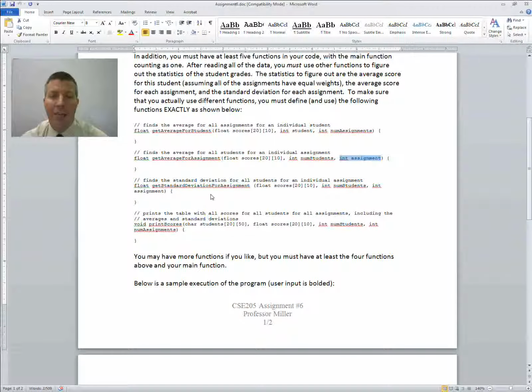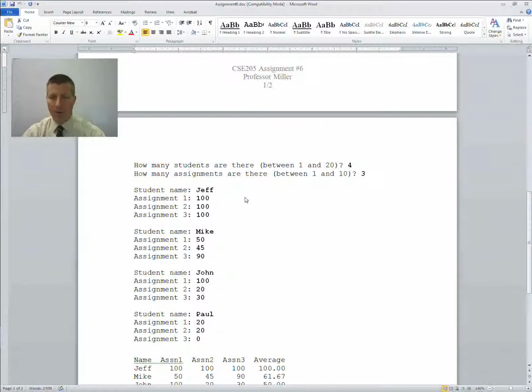You're going to start printing it out, and before you print out the average and the standard deviation, you're going to call each one of those functions. So calling the get average for student, get average for assignment, and get standard deviation for assignment is probably going to occur inside of the print scores function. You're going to read all of the data from the user in the main function and then pass all of that data into the print scores function from the main function. That's my recommendation of how I would go about writing this program.